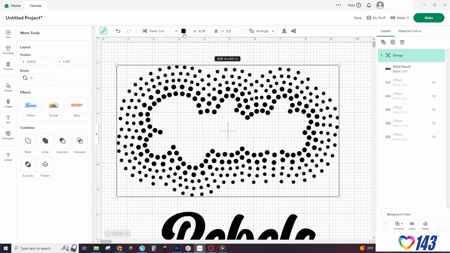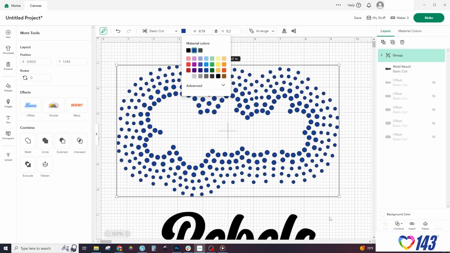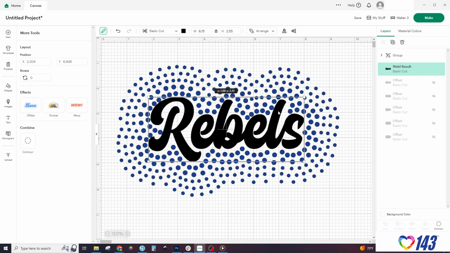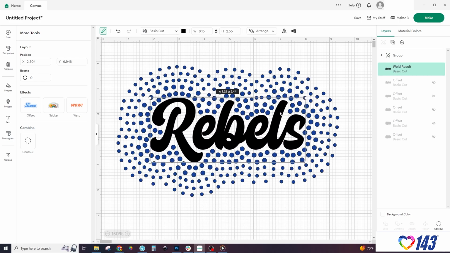Now you can change the colors to whatever you like to make sure you don't get confused on which material you are going to be cutting in which part of your design. And you have your very own faux rhinestone file with this outward burst effect.